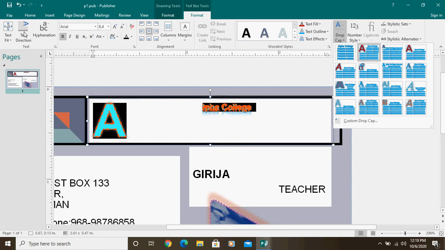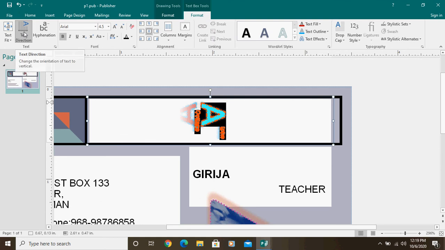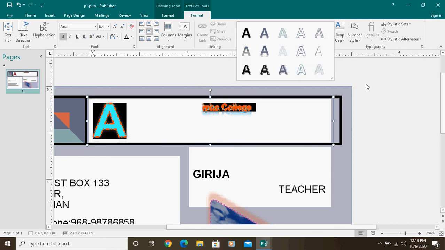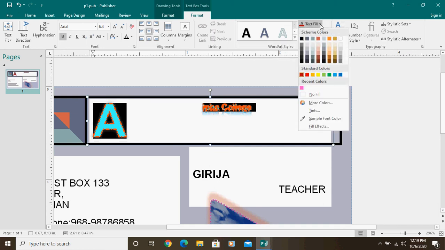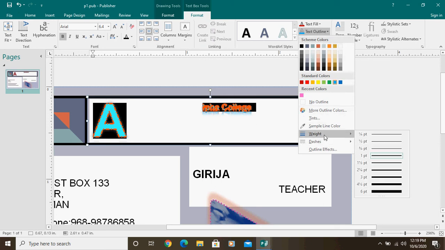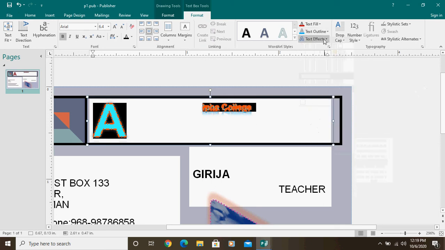You can see here, Text Direction. Like this we can change the text direction. Clear or not? All this we can use in this tutorial on how to format the text. So text style we know, and we know how to fill the text color inside, and then text outline, we know how to do weight and dashes, and text effects. Clear? So in this tutorial, drop cap and text direction. In this tutorial we learned how to do text formatting.